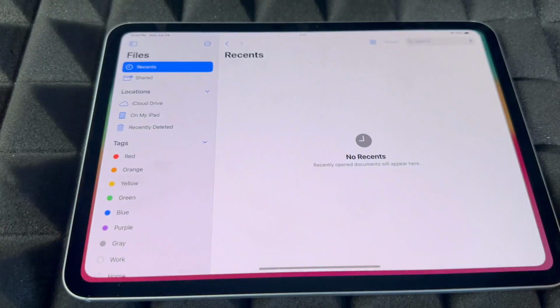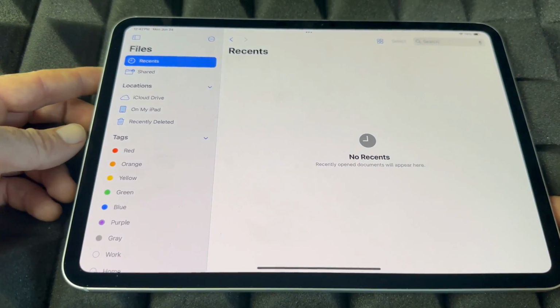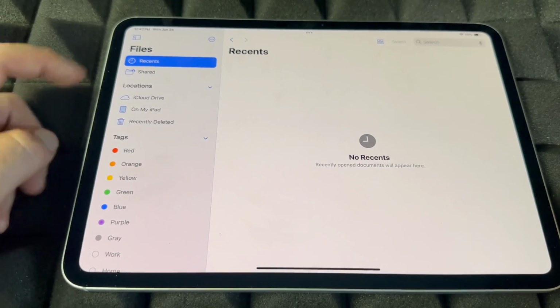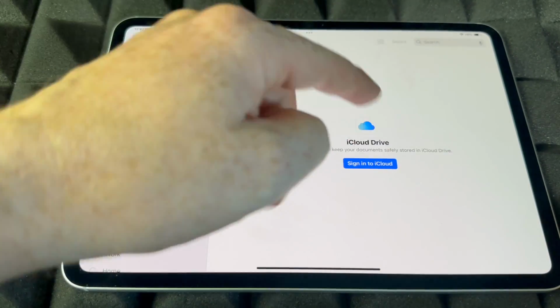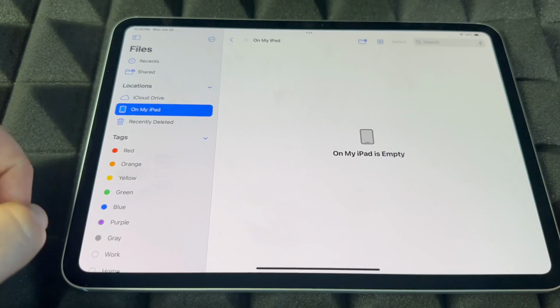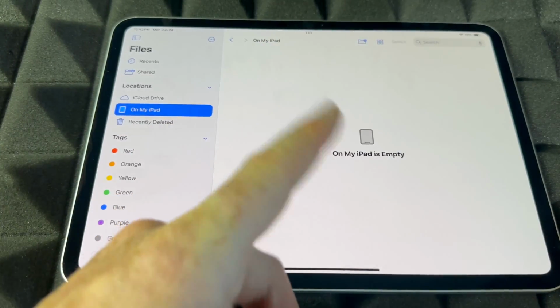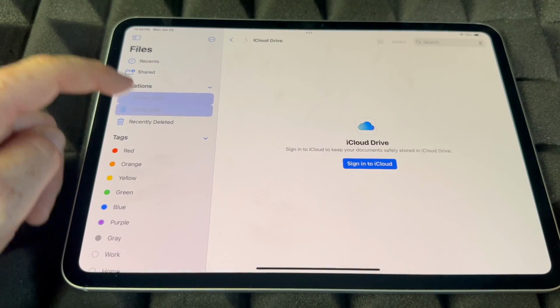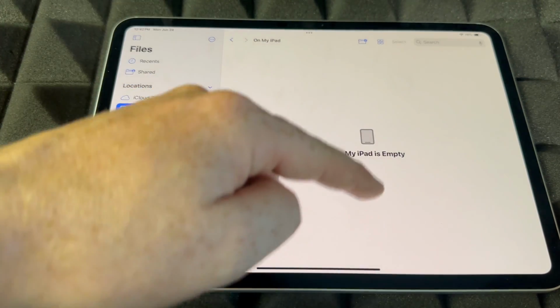Now as for files, once you get started downloading stuff, this is where you guys are going to find all your files. So iCloud Drive. So that's going to be everything that's in your iCloud. However, you guys can have files just in your iPad and not in your iCloud, so it doesn't take up space there. Recently deleted, that's your garbage, obviously. And let's keep in mind that in my iPad, you guys can make folders.